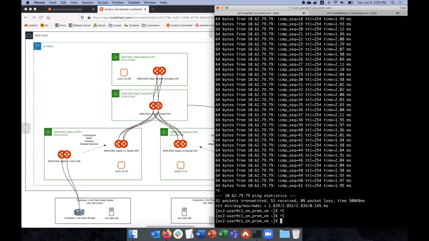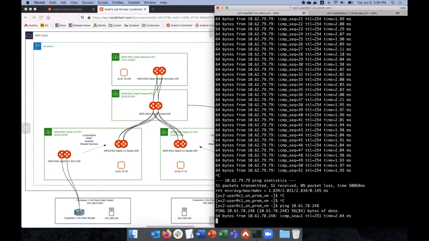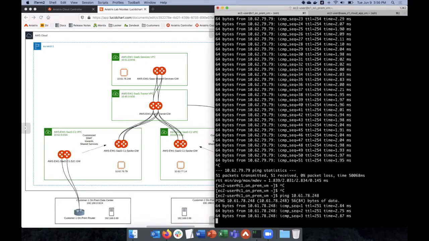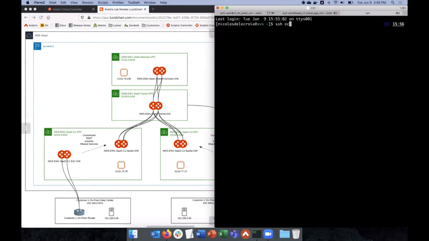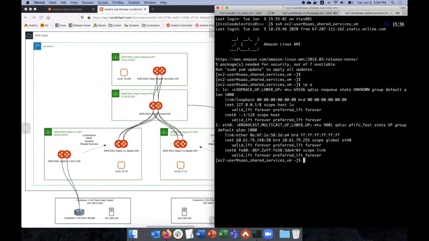So now what are we going to do? We're going to ping the shared services. So this is our VM here on the top. That's 10.61.78.248. Good. This is working as well. So let's SSH to this one, which is our shared services VM. And again, we can confirm that's the 10.61.